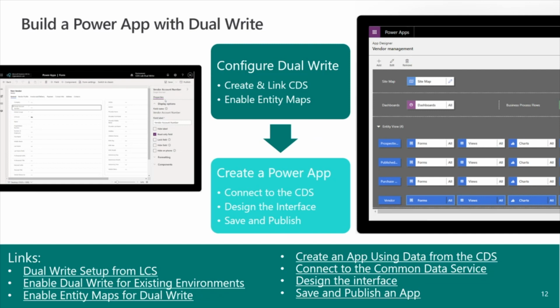When you're finished, you'll need to save and publish your app. If you don't publish those changes, you won't be able to play and actually use the app. So it's really important that you remember those steps, and the links to do all of those basic steps are included here.